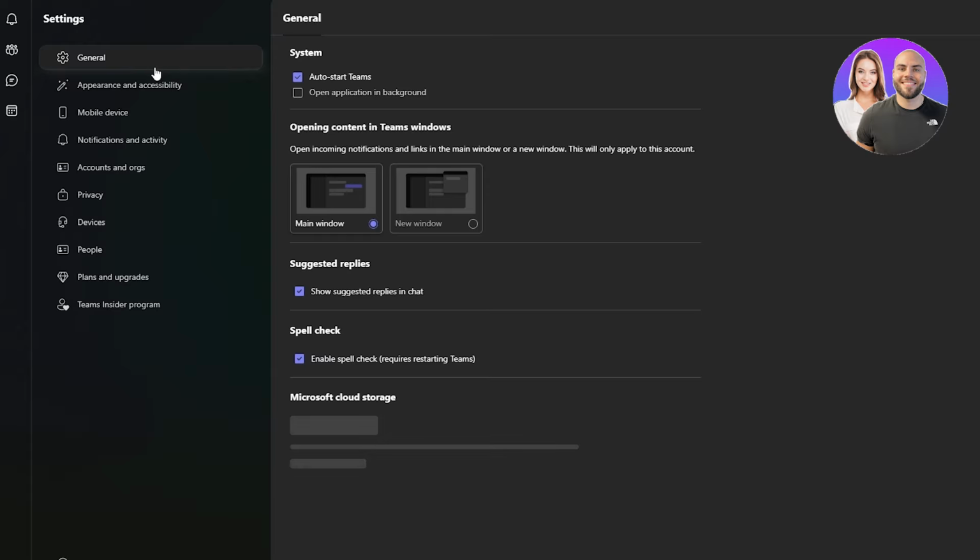And then we have the general tab. So here you can have like a new window. So basically opening content in Teams. So either you can open incoming notifications and links in the main window or in a new window. I generally like new windows. So if I get a new incoming message, I just click on the notification and a small little window would pop up and I can read it and then get back to the main window, whatever I'm doing. So I think that's pretty good. So we can go ahead and do that. Auto start. I don't want to auto start Teams as of right now, so I'll leave it at that.